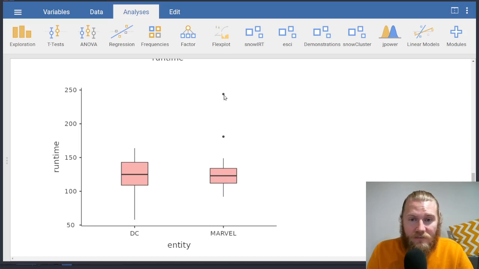It looks like we have a couple of really long Marvel movies and a couple of pretty short DC movies. So that may be just the difference in those averages, right? That one or two long Marvel movies and that one or two, however many are there, short DC movies. That might be the thing that's pulling those means away from each other.